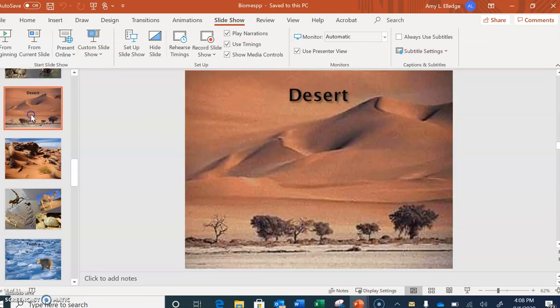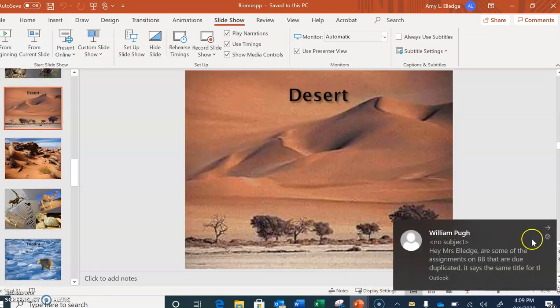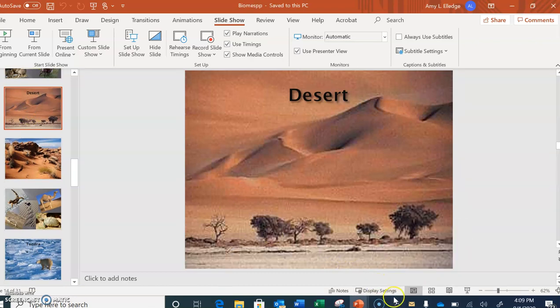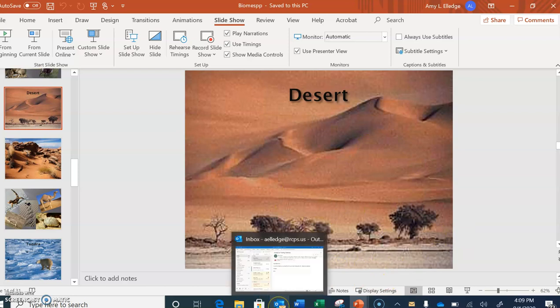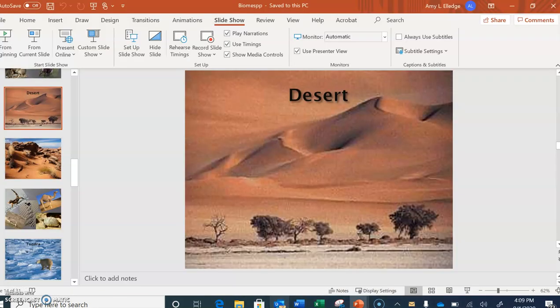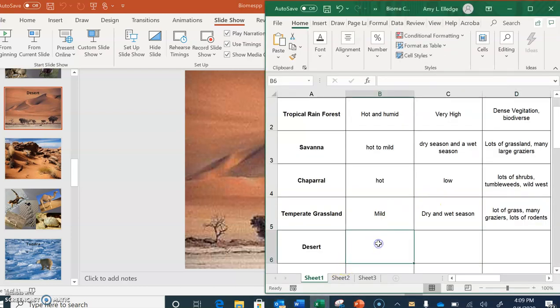So here is a biome you're probably familiar with. This is the desert. All right, so in the desert, obviously you see a lot of sand and not very many trees. And when you think of the desert, you think hot, right? But in reality, it's hot days and cold nights.